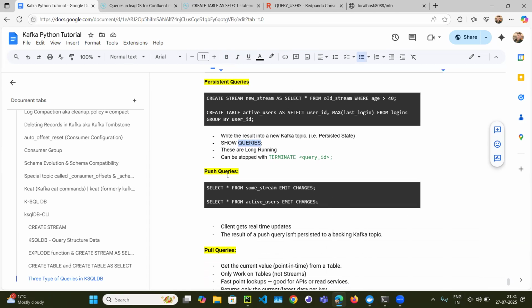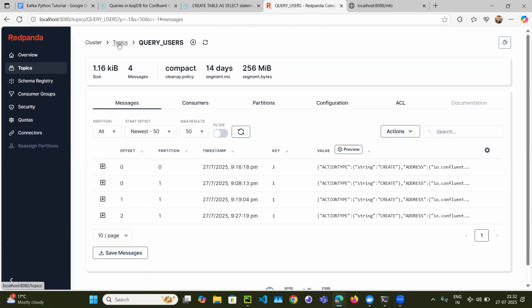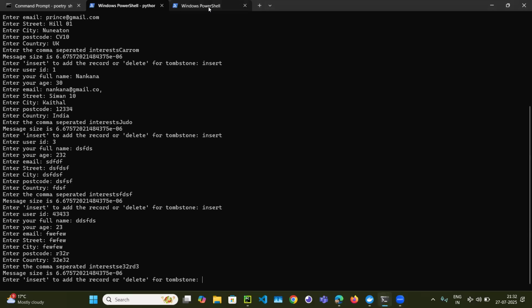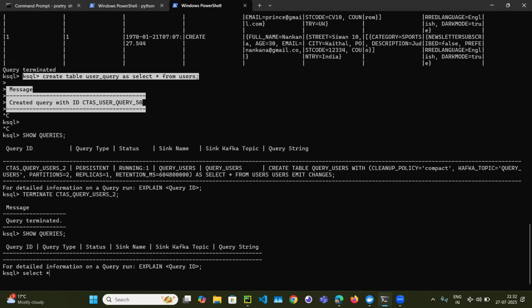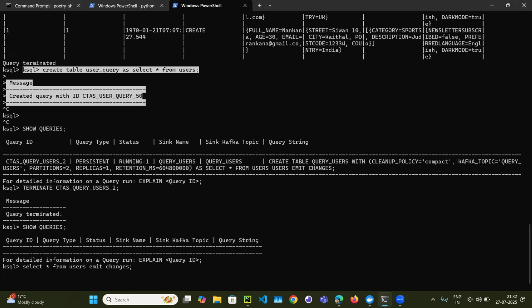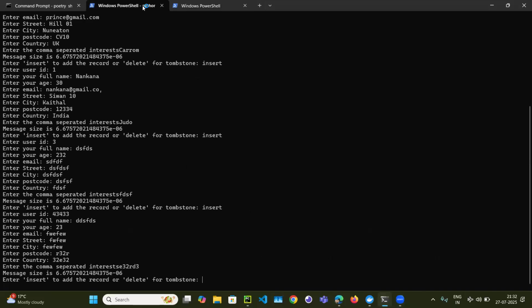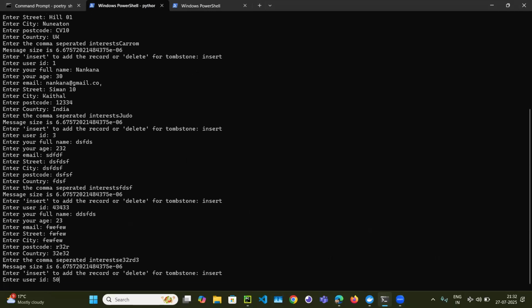Now the push queries. We also saw that, but now we are saying which one is the push, which one is the persistent, which one is of which type. We already ran these queries. Push means as soon as I am pushing something into my topic, it will show me. I don't need to pull here. When I run select star from users emit changes, and when I am running this and if I enter anything, let me enter anything.